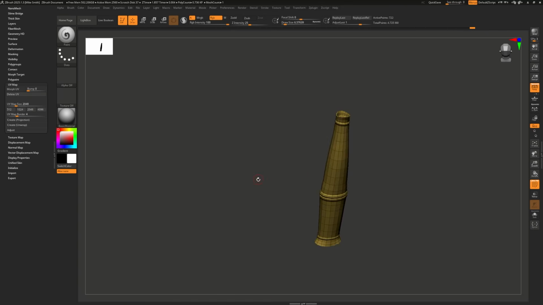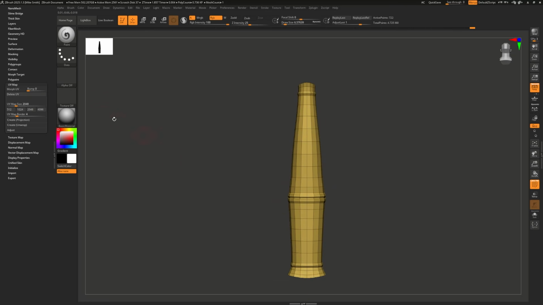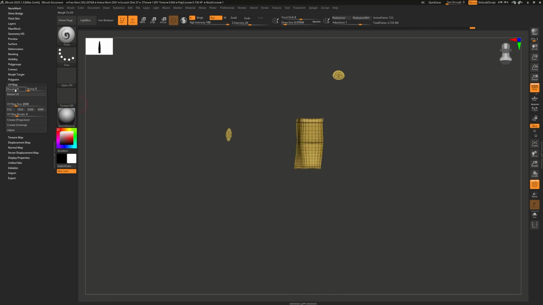Now, for the handle though, if you never turned on DynaMesh and therefore didn't mess up the edge flow, the handle was actually already UV mapped. If you press Morph UV, you can see it's laid out kind of nice. So there's nothing to do on this one.